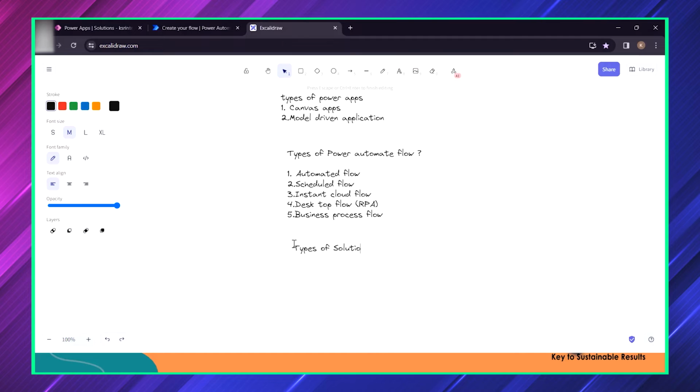Types of solution: unmanaged solution. Unmanaged means you can do any changes, which I have shown. We can do any kind of changes in an unmanaged solution.